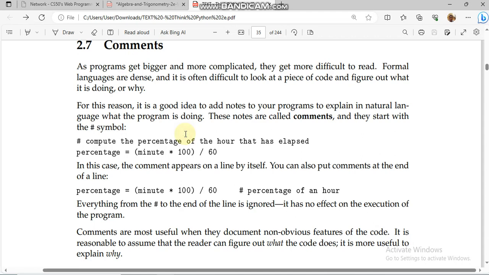In this video, I'll be illustrating how you can create a comment in the Python programming language for the sake of explanation in your code. As programs get bigger and more complicated, they get more difficult to read. Formal languages are dense, which means they don't actually tell you what they mean. It is often difficult to look at a piece of code and figure out what it is doing and why it is doing that.